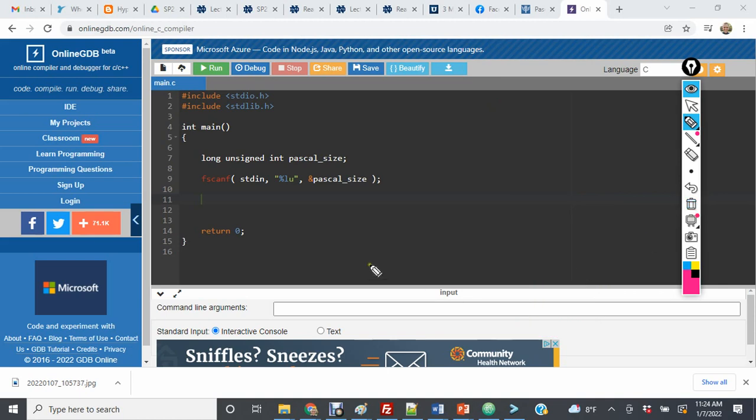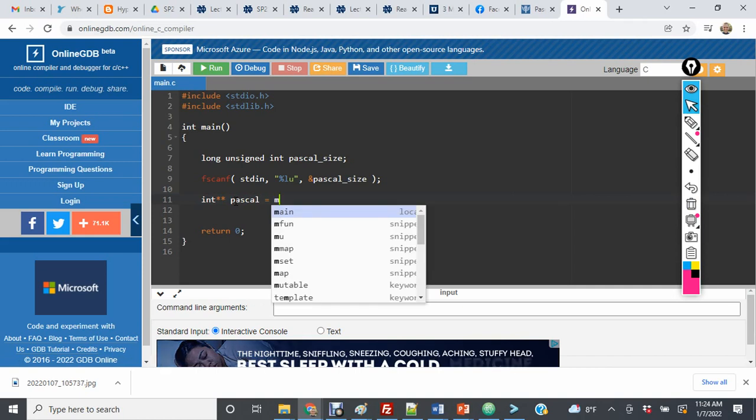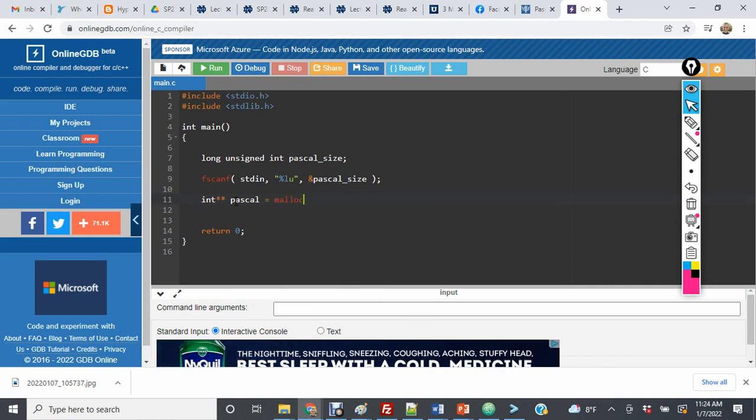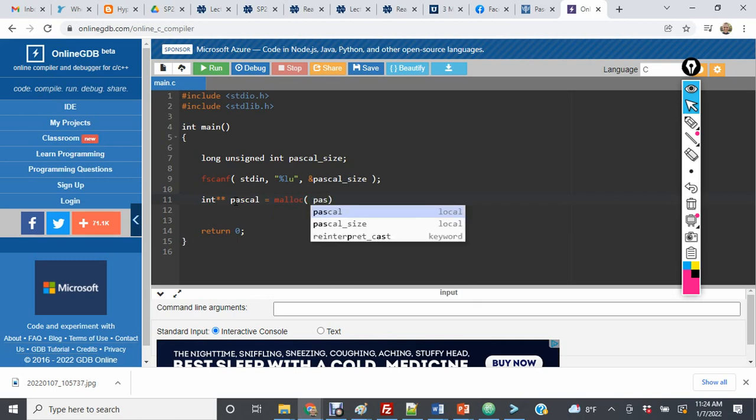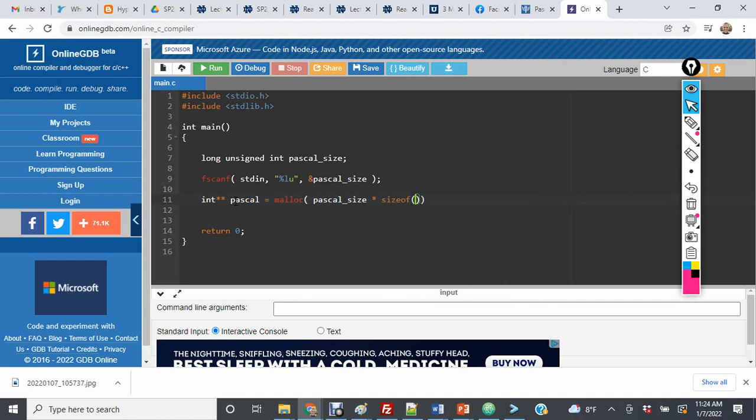But what I'm going to do is we have to have integer pointer to pointers. So it's going to be int star star. And I'm going to call it Pascal. Now, first remember malloc. Malloc returns a void pointer. What is the void pointer pointing to? Well, we have to have Pascal size times size of, and let me leave this blank because I want to explain to you what I'm going to put in here.